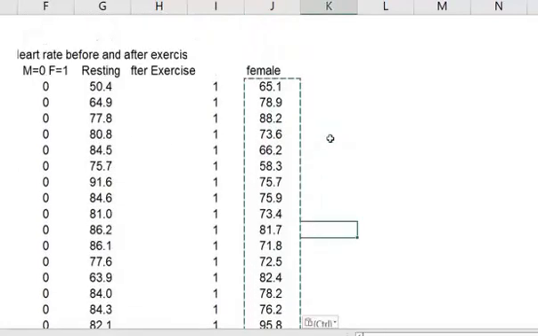So we want to see whether the mean resting heart rate for men is statistically significantly different than the mean resting heart rate for females. And it's certainly different according to this sample, but are the two sample means different enough so that we can say the population means are likely different?